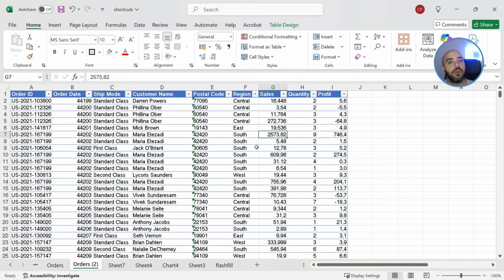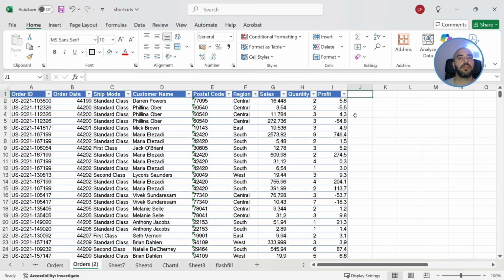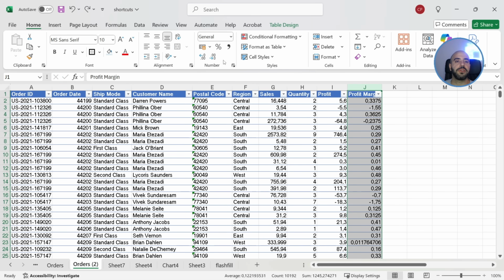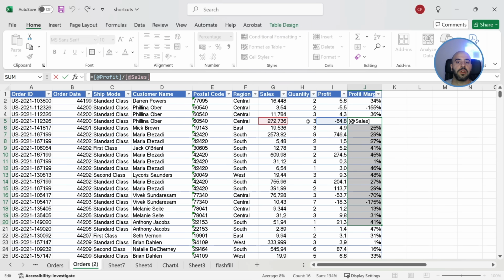One more thing that I have found very useful is being able to paste things as values. For example, here, I might want to calculate the profit margin, so the ratio of the profit divided by sales for each one of the orders. And I can, well, create a new column, call it profit margin, and then make it equal profit divided by sales. So here I have a profit margin calculation, and you can see that there is a formula, of course, behind each one of those cells.